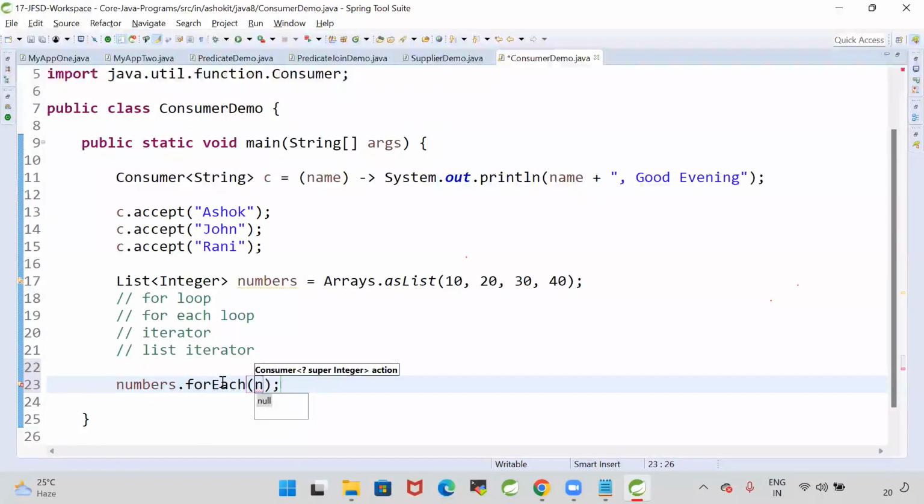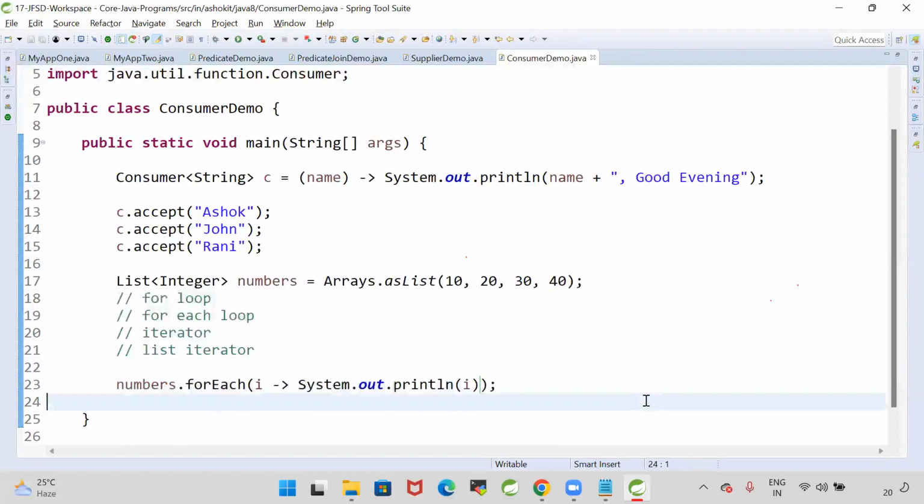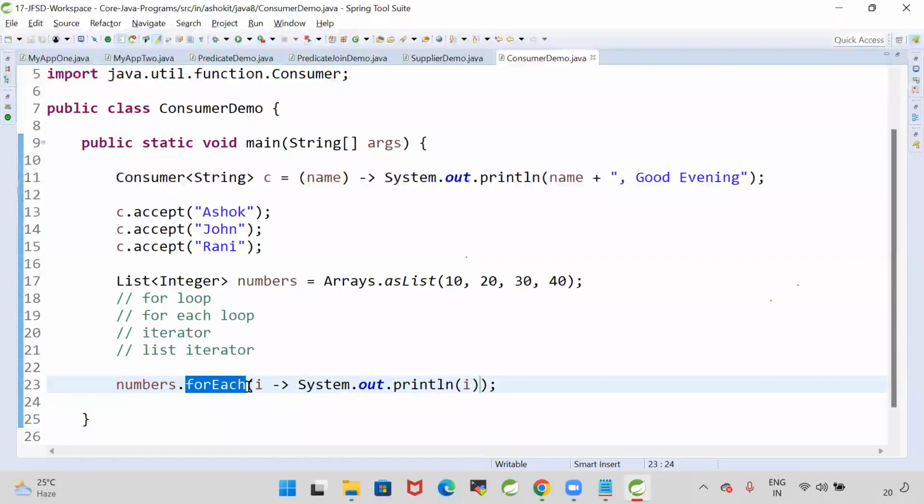That means it will take the input. It will not give anything as output. System.out.println of i. That's it. This single line will print all the numbers available in the collection. See how simple it is with the forEach method.